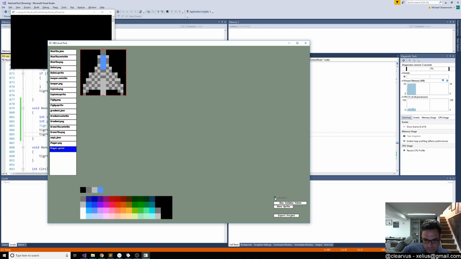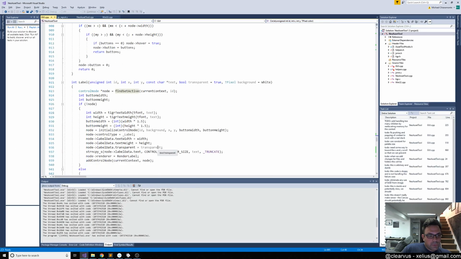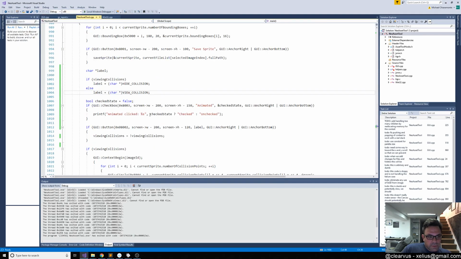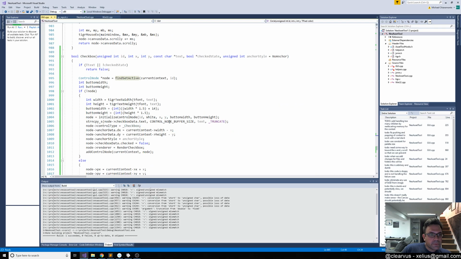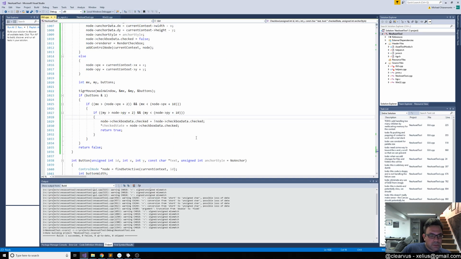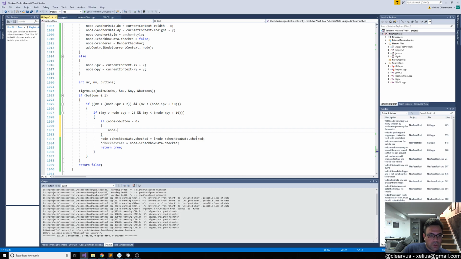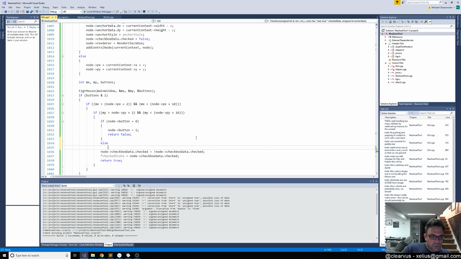Yeah, that's good. All right, so far so good. It is registering clicks, but I don't know how accurate it is so far. And I also don't have a new line here, which is going to make it impossible to read that. So let's do that. The one thing we didn't do is we didn't say if node button equals 0, then node button equals 1 and return false. We got to do this only when the button is released.